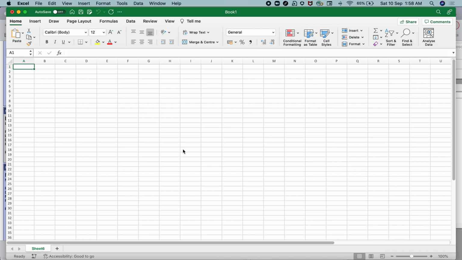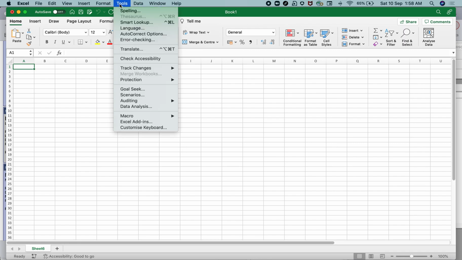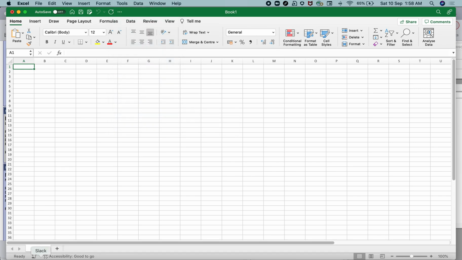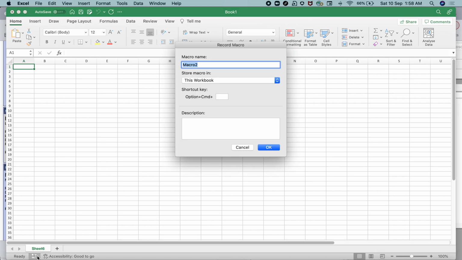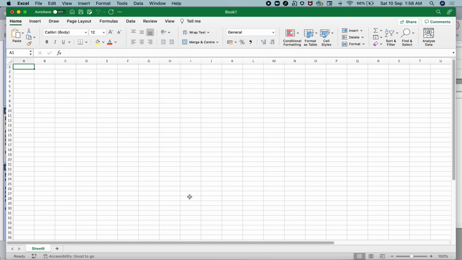So let me show you where it is, quickly. It is actually under Tools. We have three options. Macros lists all the macros available, record a new macro, and edit the code in a VB editor. And there is an option here as well, to start recording the macro. The dialog appears, you say okay, and it will start recording.